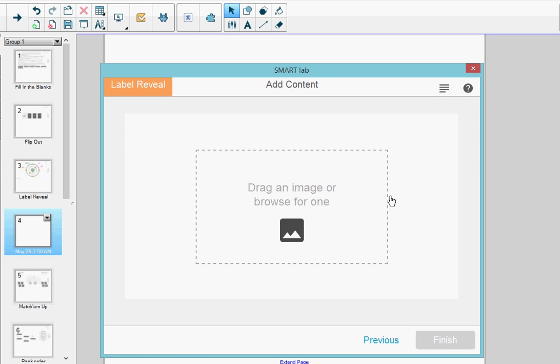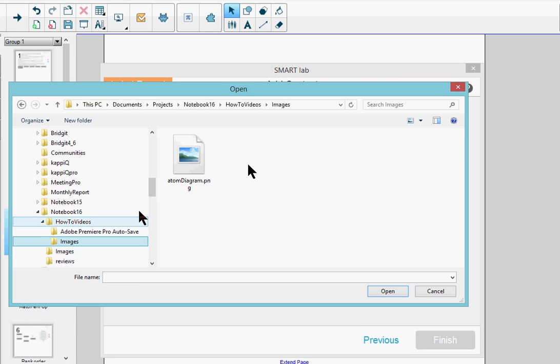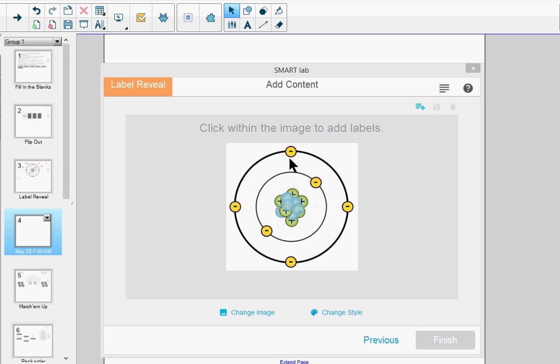The Label Reveal dialog box opens, and the first thing I do is either draw an image or add an image that I have saved to my device. I'm going to browse for an image and select the atom diagram. My image appears and now I can start adding labels.